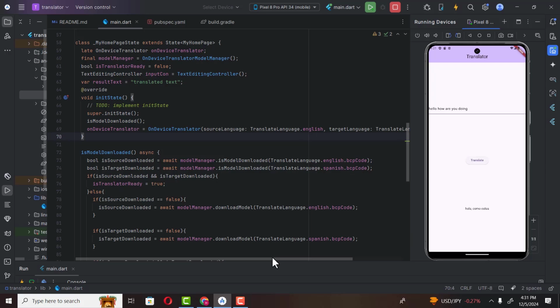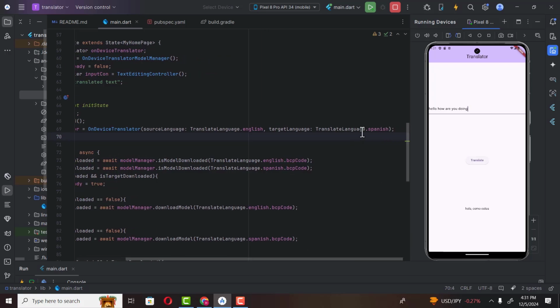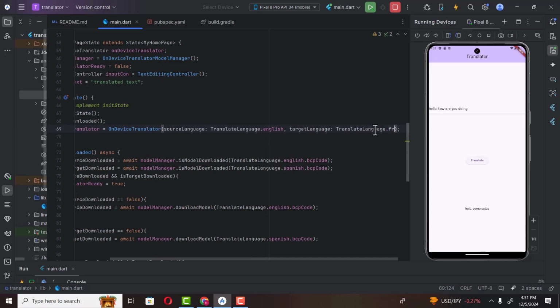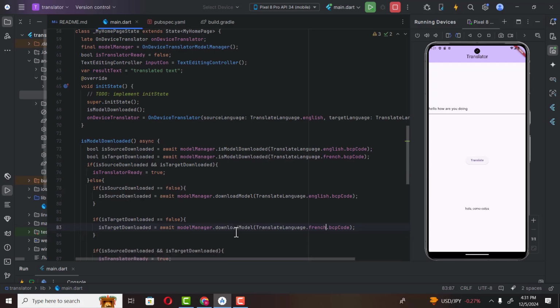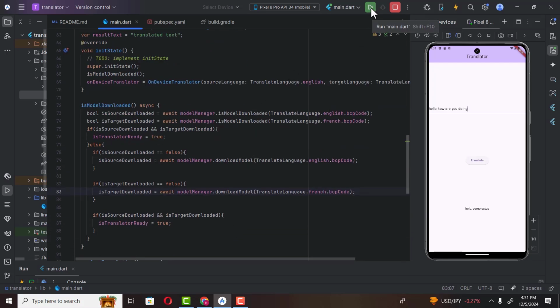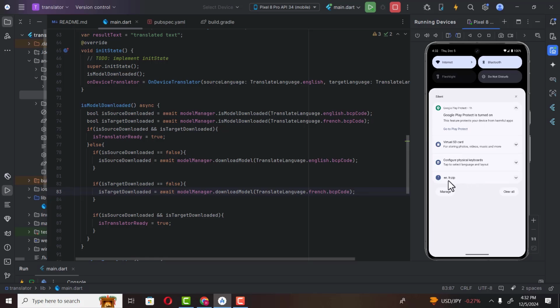Similarly, if we want to create a translator from English to French, then I can change the translate language to French here. And then I need to make the change here as well, and also here. And now if I click on this run main dot, you might be able to see that the language model is being downloaded. There you can see this English to French.zip is being downloaded. So that's how the model will be downloaded in the background, and once it is downloaded, then you can use it inside our application.